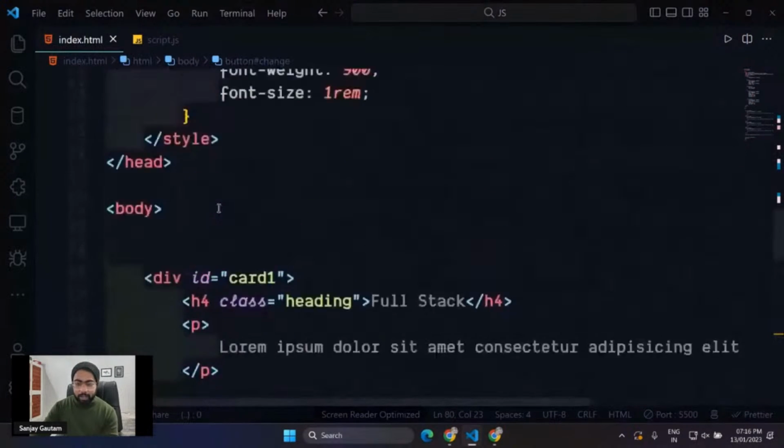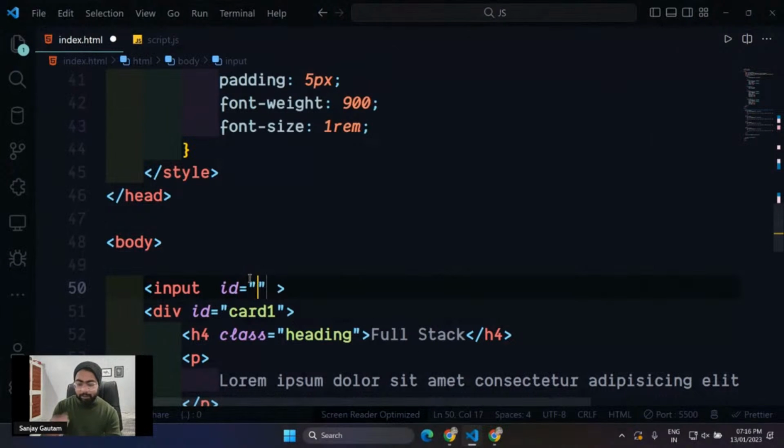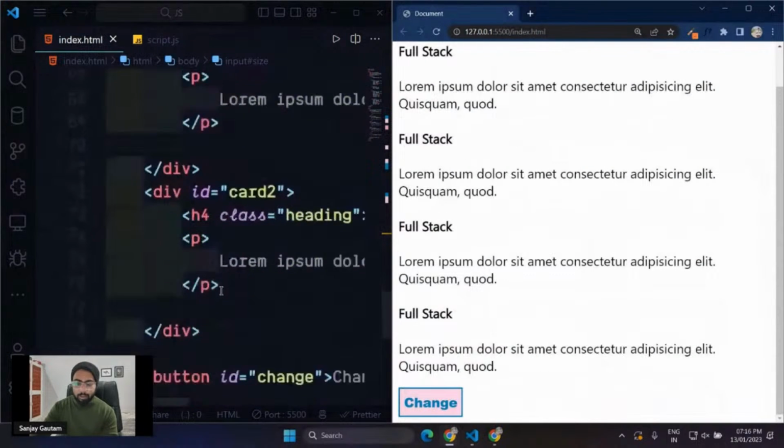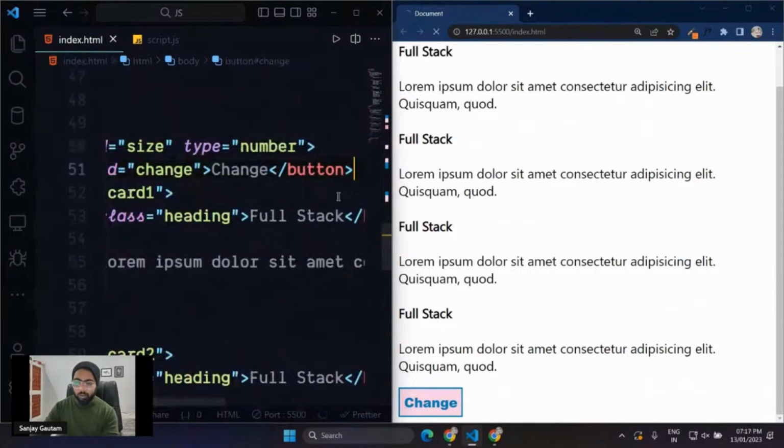And now let's add one more thing. What I will do this time, I am going to add an input field at the very top. Input field, and let me just give it an ID. Let's say the ID is value here. Okay, not the ID, size. And it is going to be of type number. So now we have an input field here which is a type of number, and now the user will select the font size they want, and then they will click on this change button. So let me just bring this button below this input field like this.